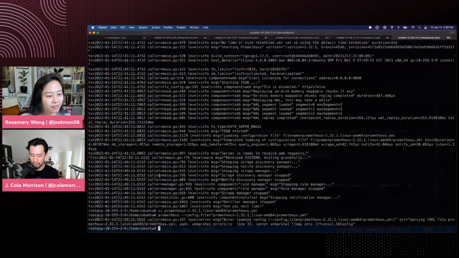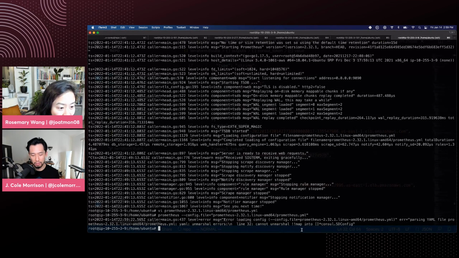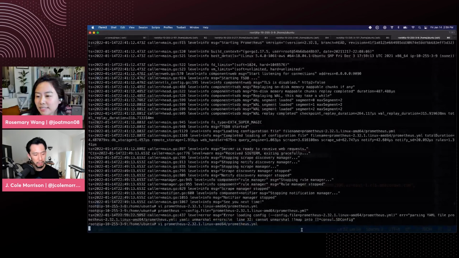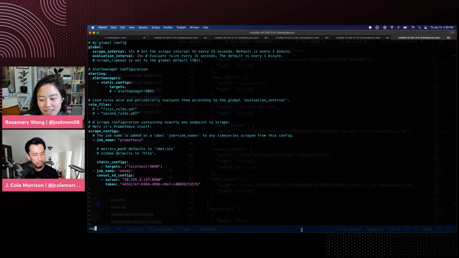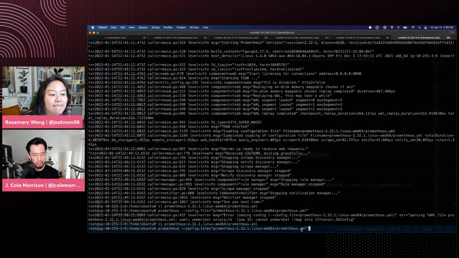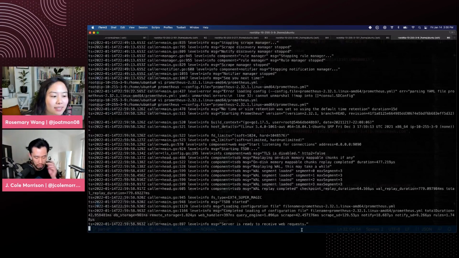Yep. Okay. You see, it's not happy with something. Cannot unmarshal the map. Okay. You sure this first one's not supposed to have a dash? Put a dash. Maybe it just needs a dash. Who knows? And then token needs to be along the same line. I don't know. YAML is confusing to me. Yeah, it's an interesting beast. Okay, that should do it. Yep. Let's see if it's happy.